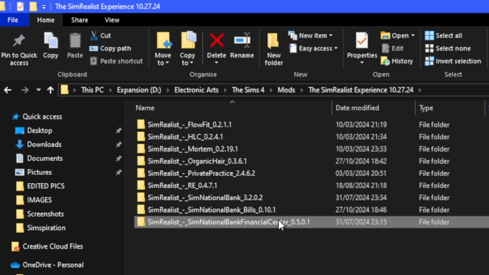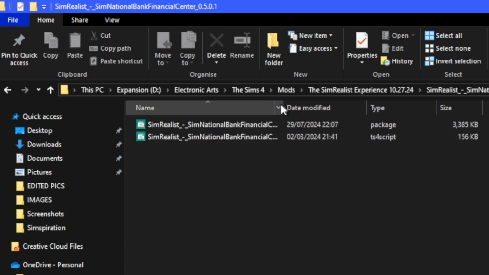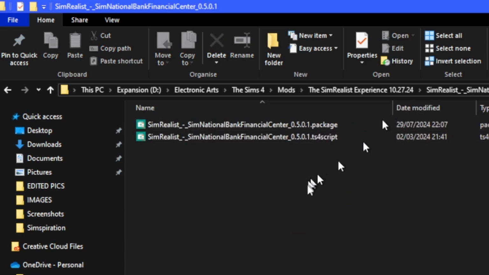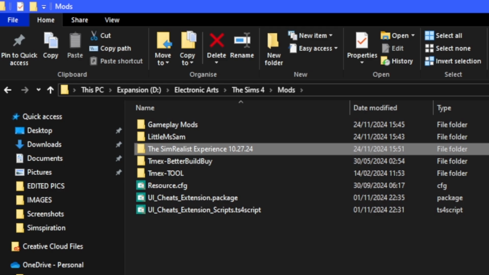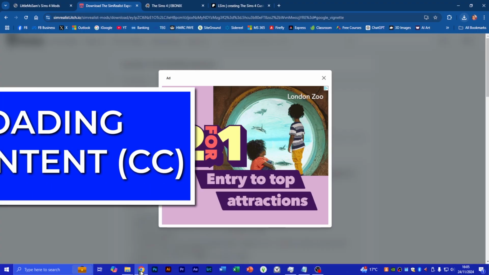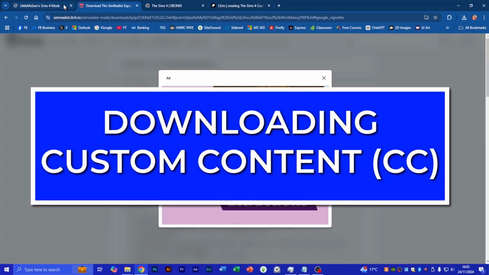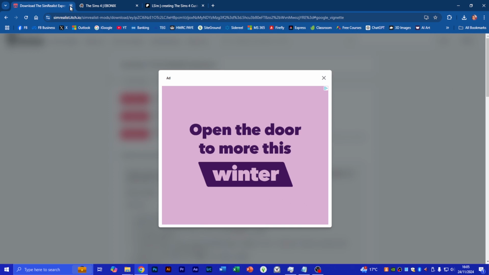And then the Sim National Bank Financial Center. This is basically what's going to add towards the financial center itself for it to actually function as a bank. Okay, and as you can see, only 2 folders down deep, no more, and so they should work just fine. And so now I'm going to go ahead to the custom content. Now that we've had a look at the mods, we're going to go ahead to custom content.